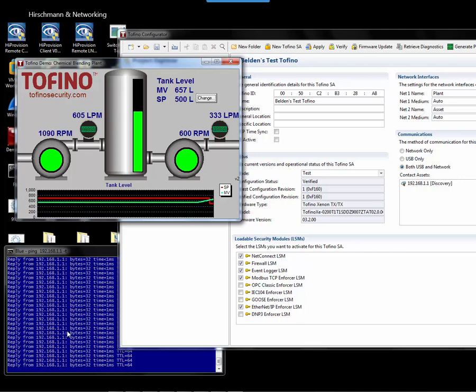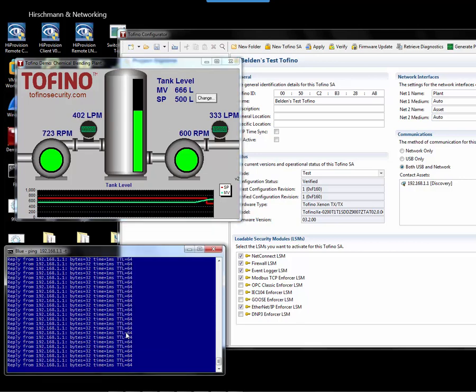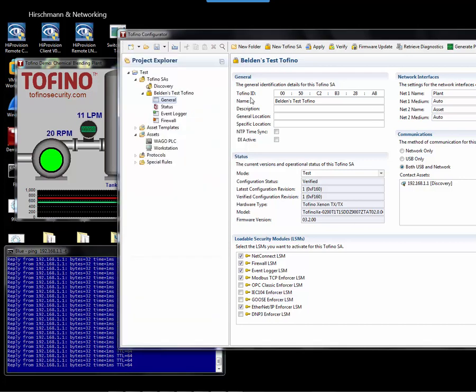So it accepted that set point, and you'll also see that these pings are still ongoing, so there's been no interruption in any of the communication. So it's a great way of providing a set of firewall rules to the Tofino with zero impact.